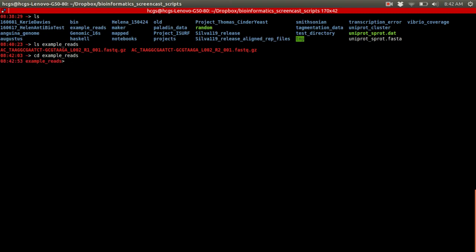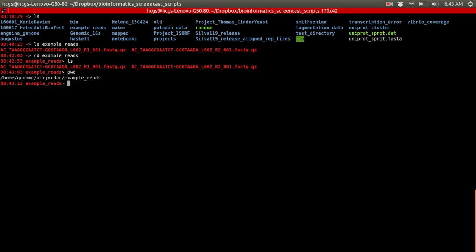Okay, so now that we're inside of here, why don't we do another ls and pwd to confirm this. So ls, this time around, I see that my working directory is now example reads, and that I can see the reads after using ls. And if I use pwd, it's also going to show me where I'm located in respect to the root. Great.